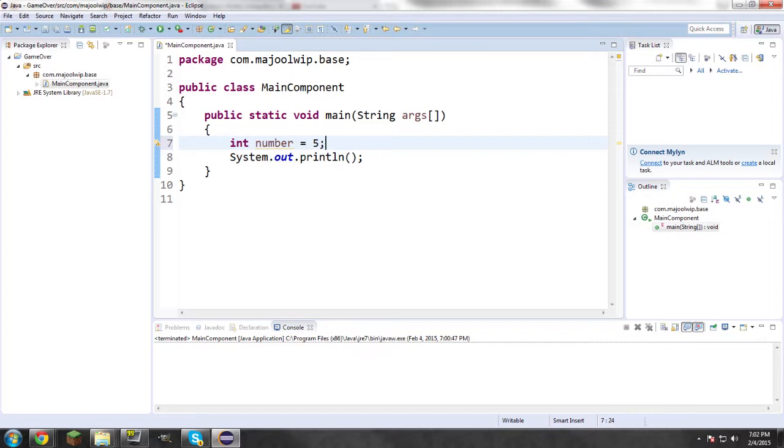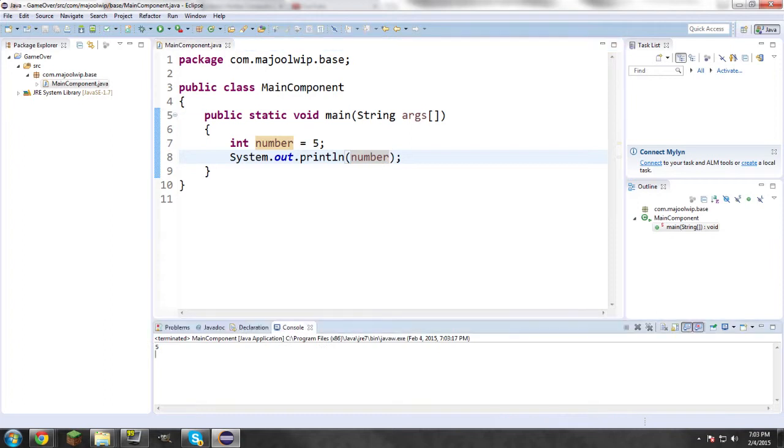So now I have a place in my computer's RAM. I named it number, and it'll store integers there. And I'm storing the integer 5. So if I go to system.out.println, and I printline number, and then I give it a quick run, I get out 5. So it printed out our number 5. Right?